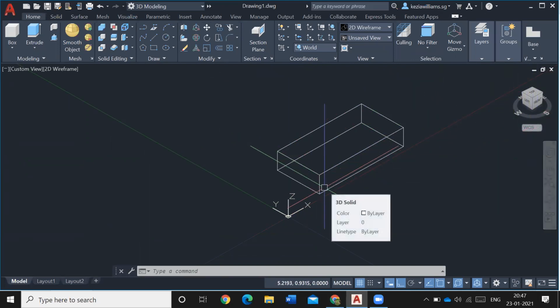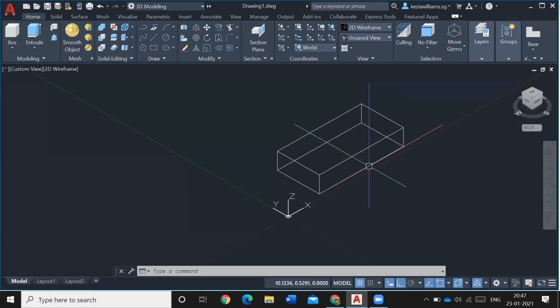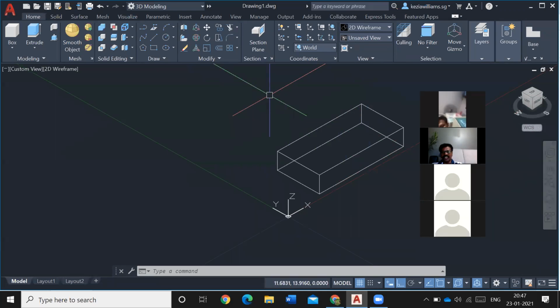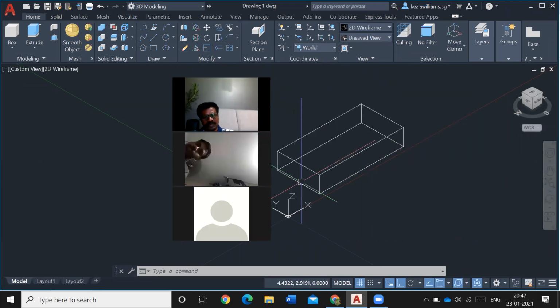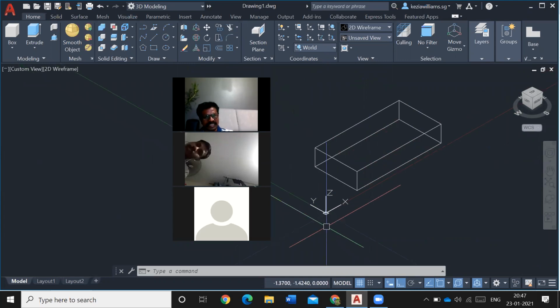WCS is what? Somebody can say? World Coordinate System. Yeah, that's correct. World Coordinate System. And UCS is User Coordinate System. What is the difference between World Coordinate System and User Coordinate System? World Coordinate System is actually the default system that is in the computer. User Coordinate System you can move anywhere you want.